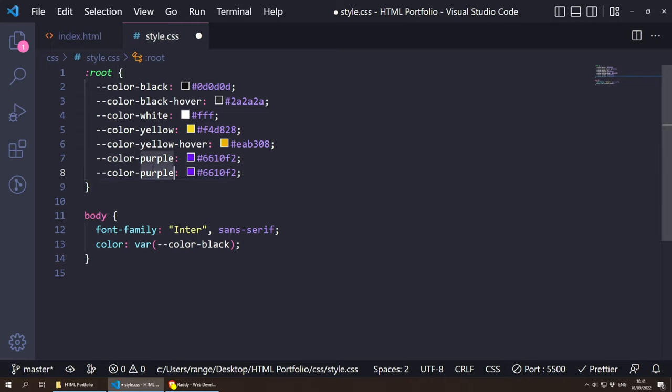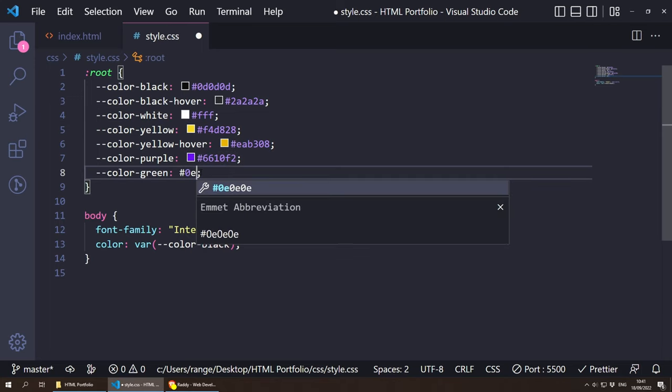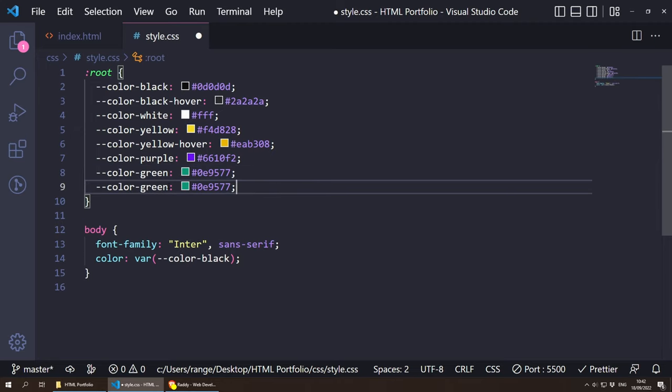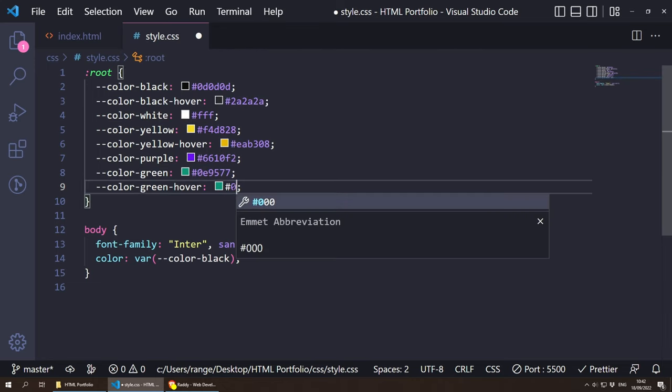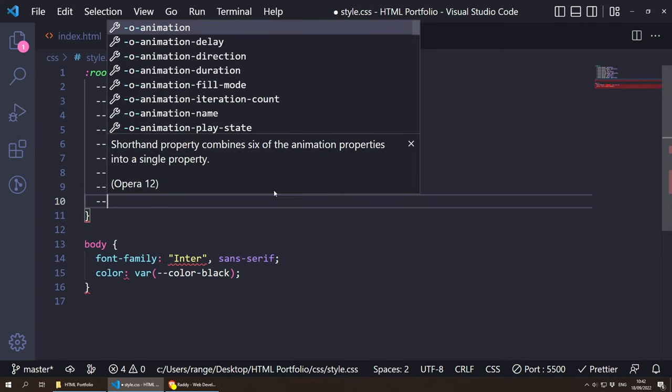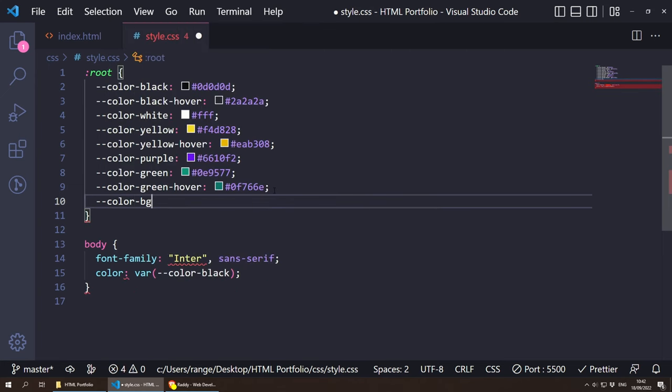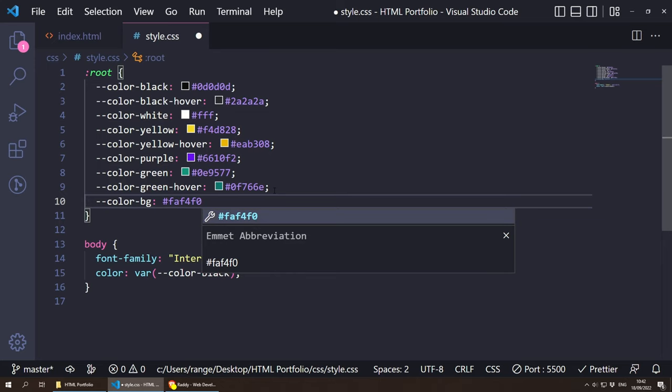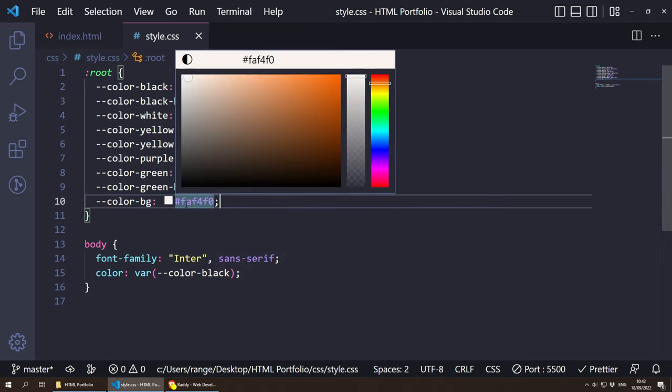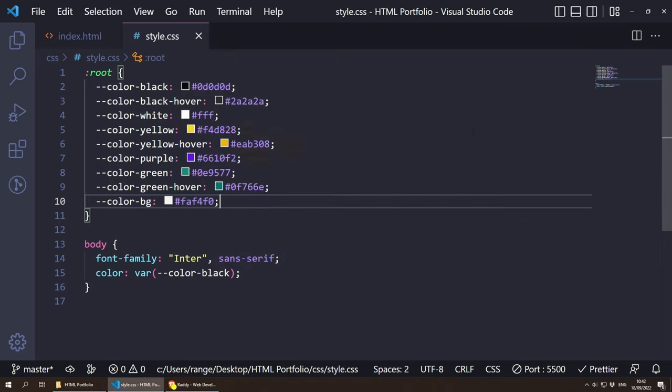Let's have a green color. And then for the green, I'm going to be using 0E9577. And then let's add a hover for the green. So I'm going to do hover. And then this is going to be 0F766E. And then the last one is going to be dash color. And then this is going to be BG for background. And then this is going to be a very creamy color. So I'm going to do FAF4F0 like so and close it. You'll see it's very close to white, but it's a nice creamy color here.